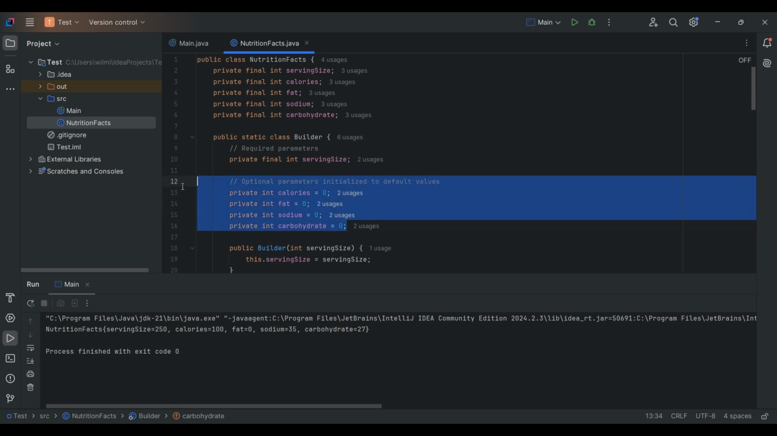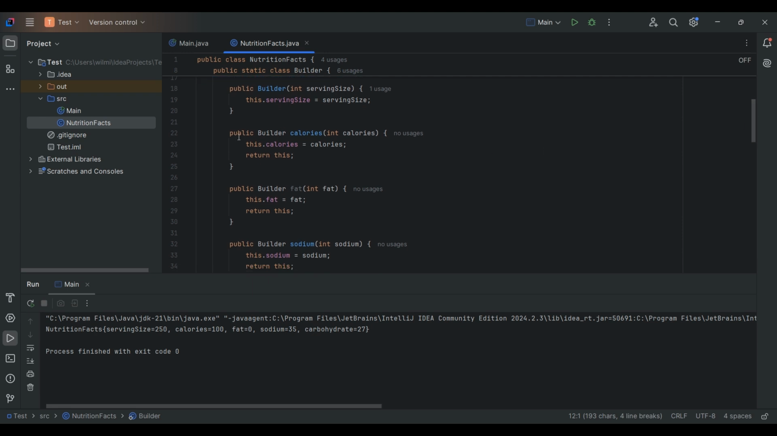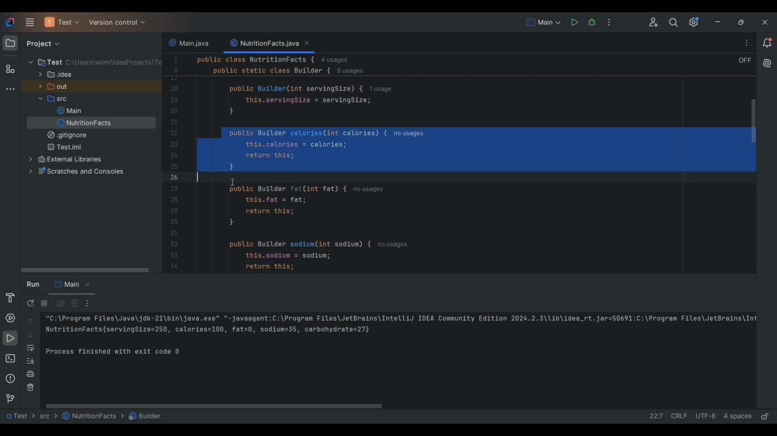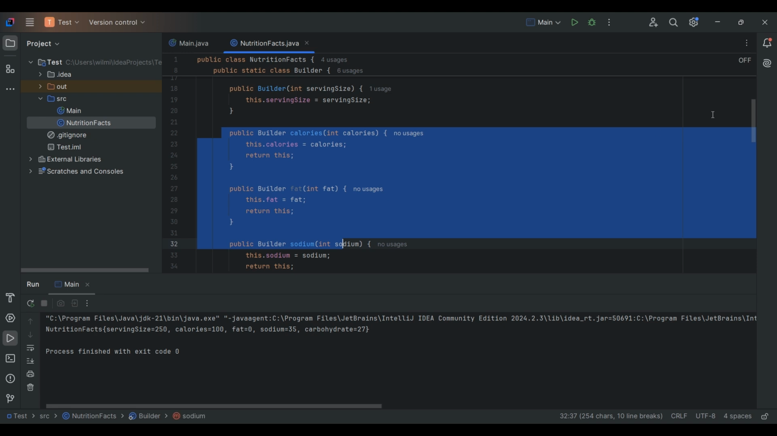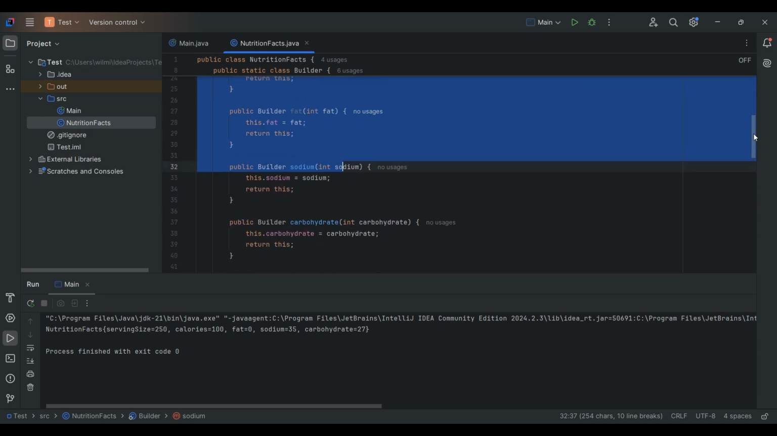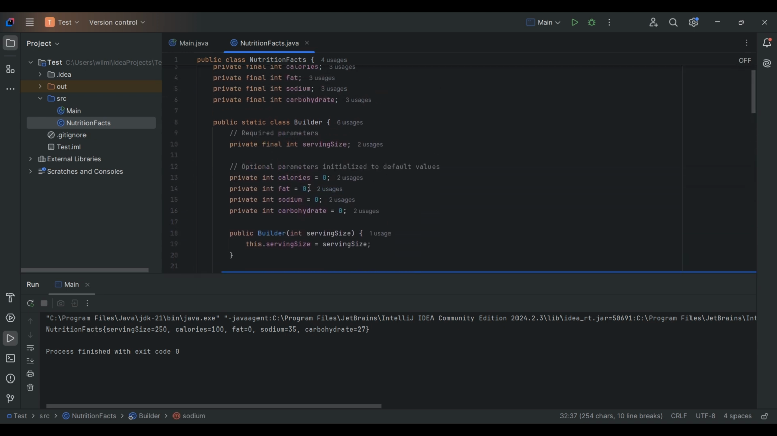As you can see, we have the required parameters, and we have the optional parameters initialized with a default value, meaning if we don't set them inside the respective methods for calories, fat, sodium, and carbohydrate, they will take the default values, while the serving size has to be set inside the constructor. As you can see, it is of type final, meaning it's shallow immutable, and therefore it's forced to be set.